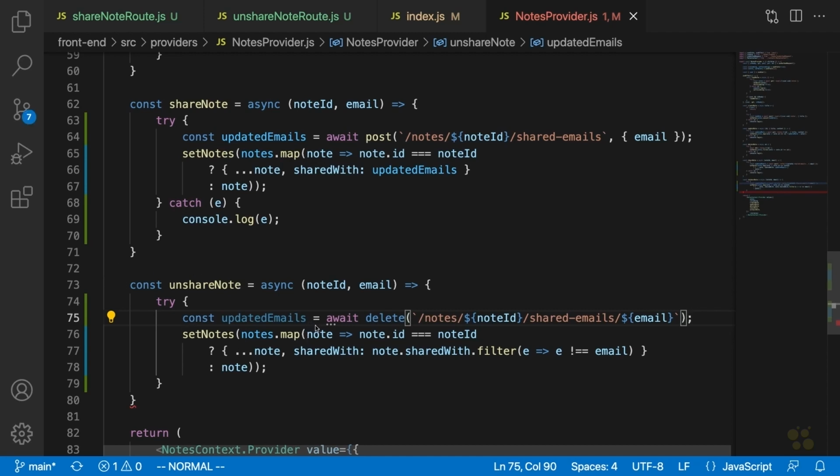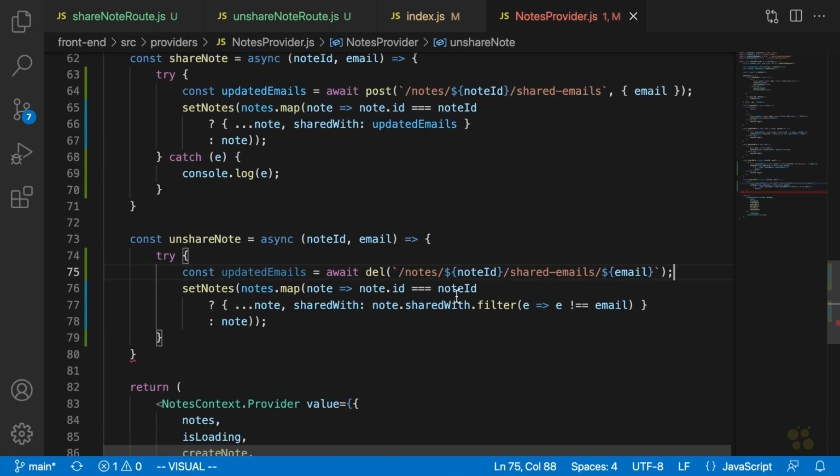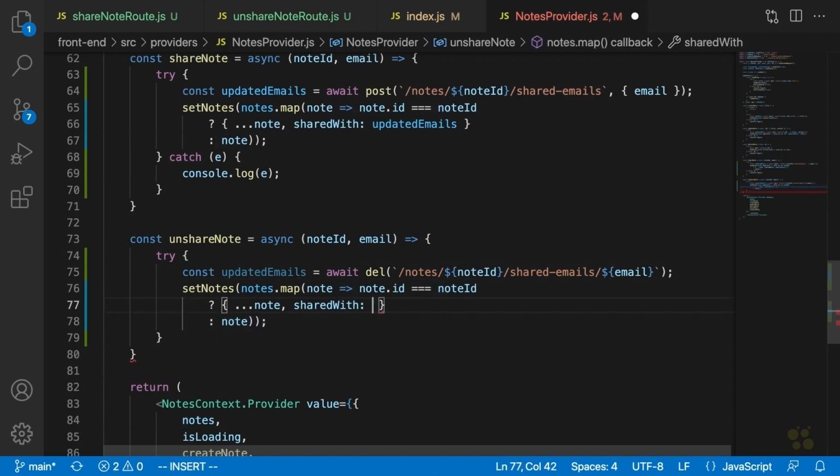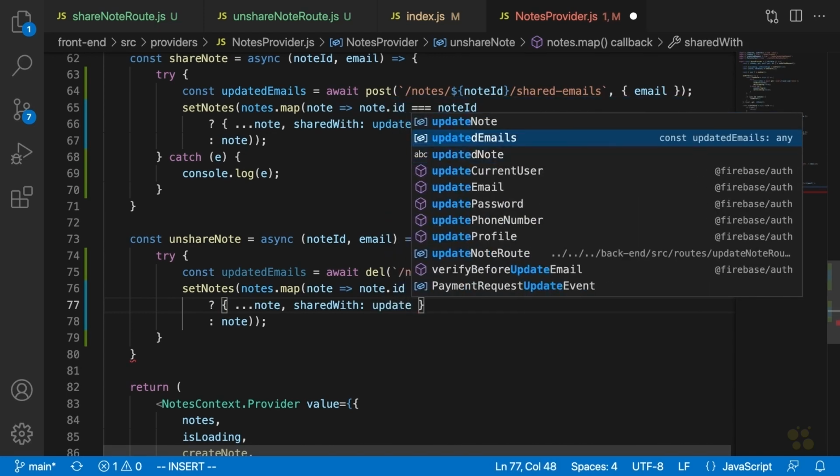And what's this complaining about? Ah, yes, we didn't call this delete, did we? We called this del. Delete is a reserved keyword in JavaScript, so we didn't use that as our function name. All right, so we have our updated emails now. The next thing that we're going to do is just set the shared with property to those updated emails inside our unshare note function here. So let's say shared with updated emails.